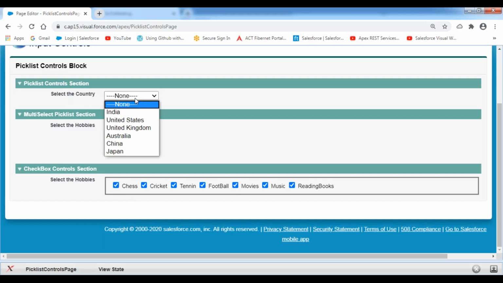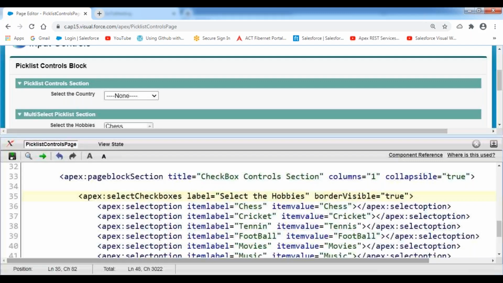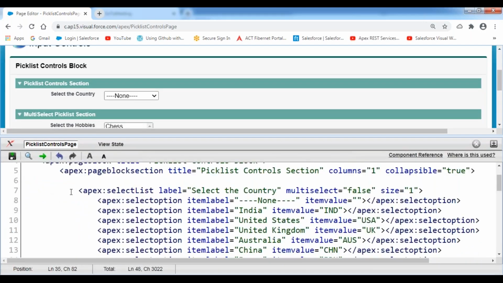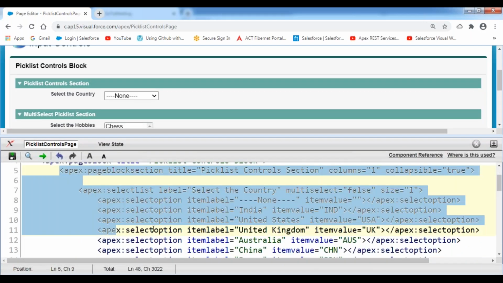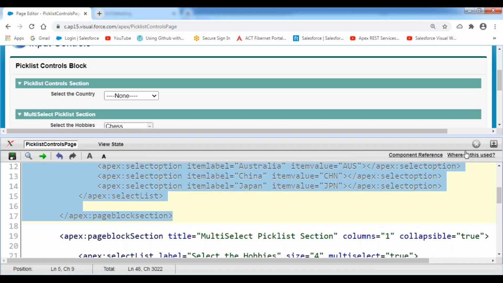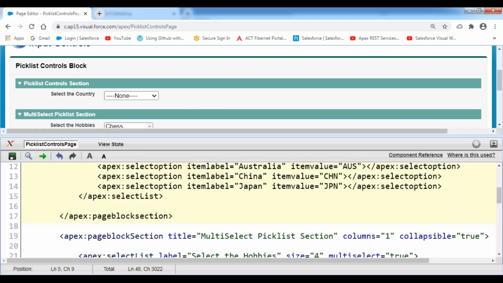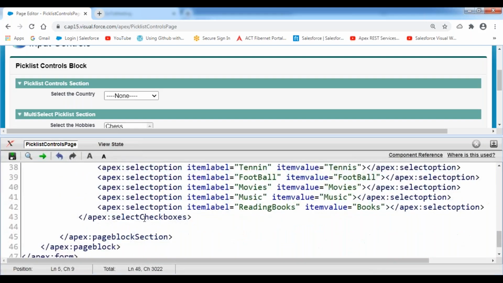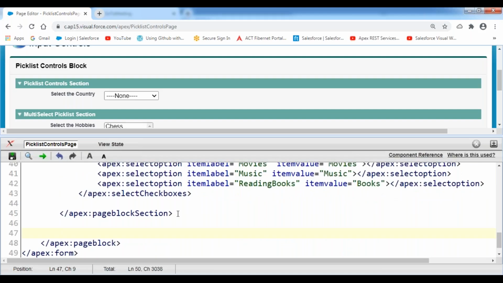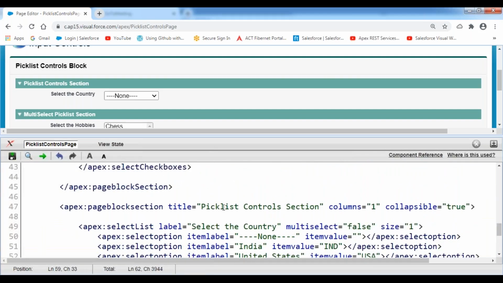Sometimes I want to show these country names in the form of radio buttons. How can we do that? So let me show. I'm using this page block section. Here we have added that pick list, and I have added that multi-select pick list also in the checkboxes. Now I would like to add the radio button controls.